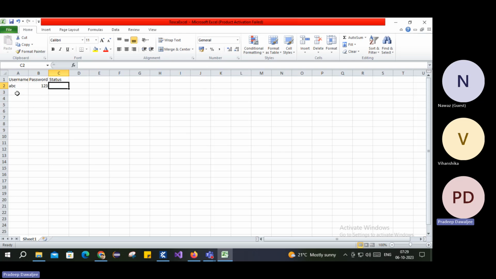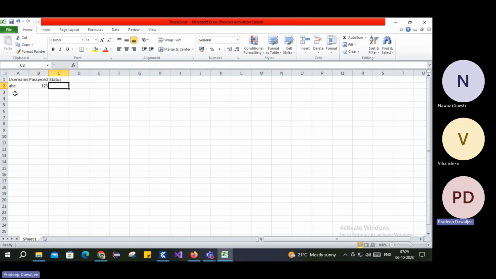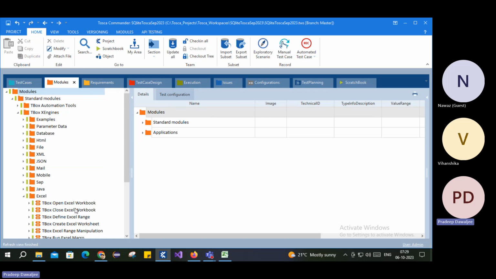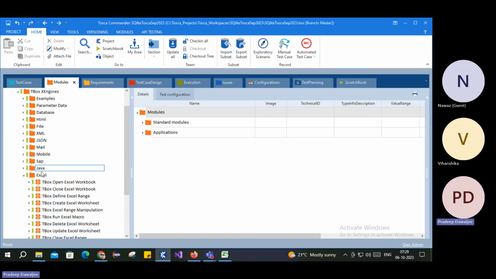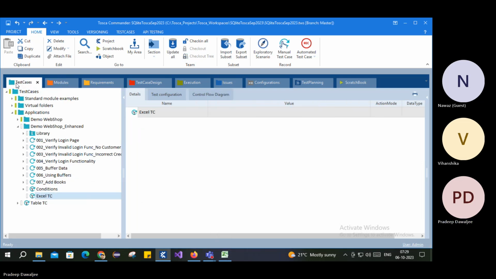Now, same way, your usernames and passwords, you can keep in some Excel at some location, and if you want to read the data from this Excel, how can we do it? In our test case, we have some modules related to Excel, which is TBox. If you see here, XEngine, and then in Excel, we have open Excel, close, define, create, all these things. So we will use these modules to interact with this.